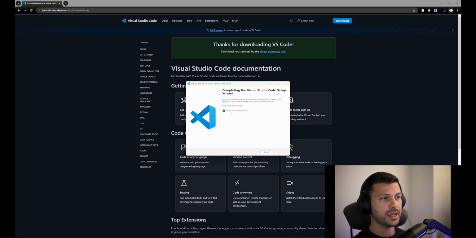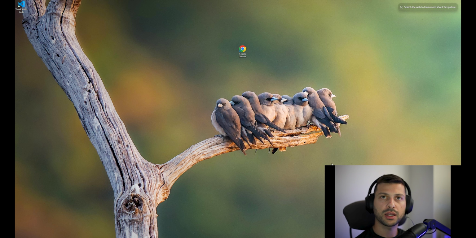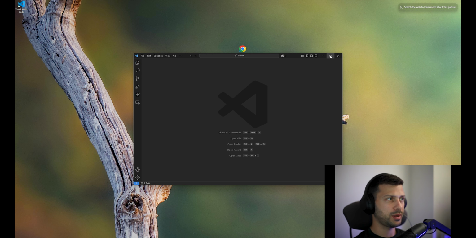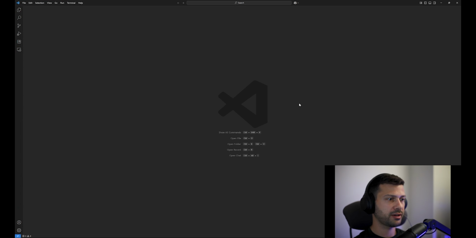Okay, now it's done, and then we can see that we can immediately launch Visual Studio. I will not click that right now. I will remove it and click finish. So now I can go back to the desktop and search for VS Code and click, and now we have successfully installed Visual Studio on Windows 11.